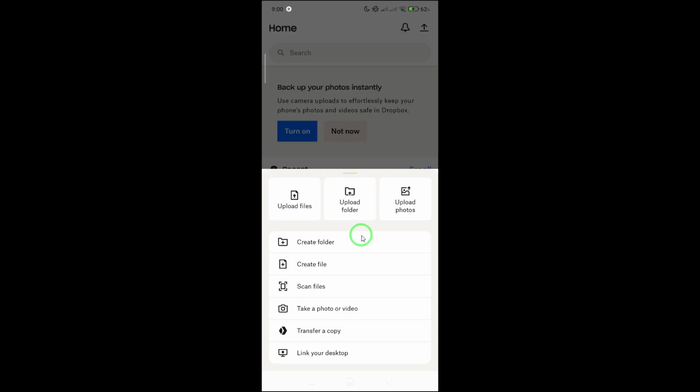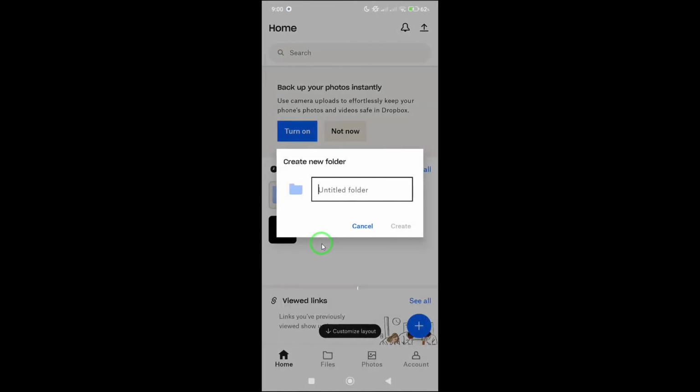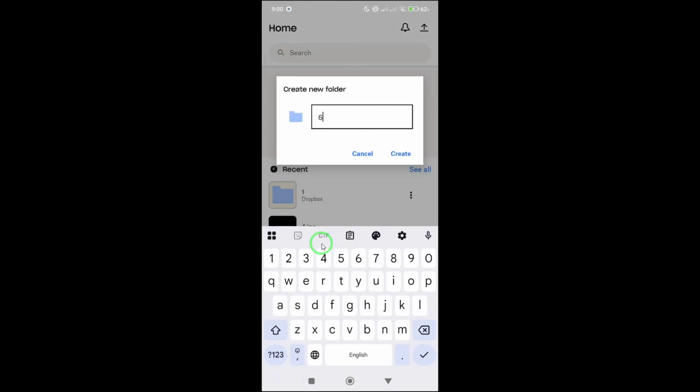From the menu that appears, choose the option that says Create New Folder. This will open a simple prompt where you can enter the name of your folder. Think carefully about how you name it. It helps to be specific so you can easily find it later.